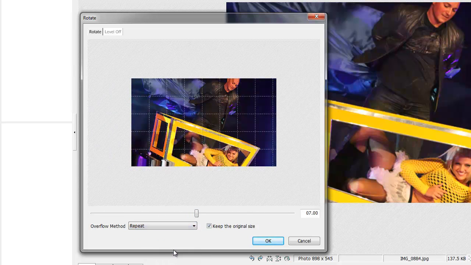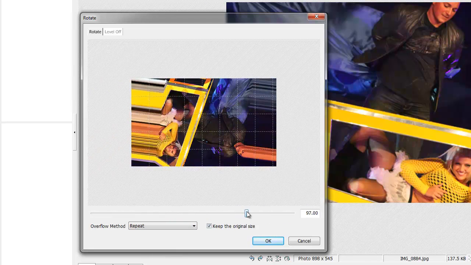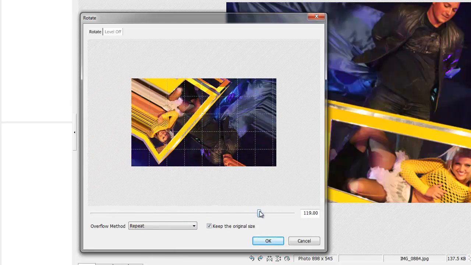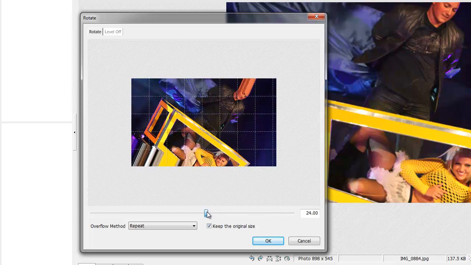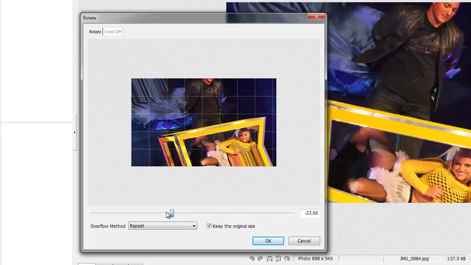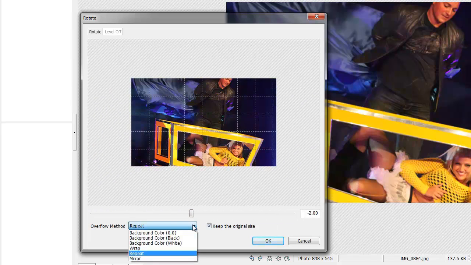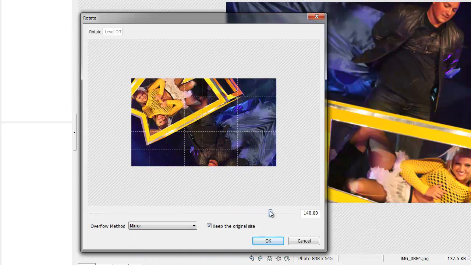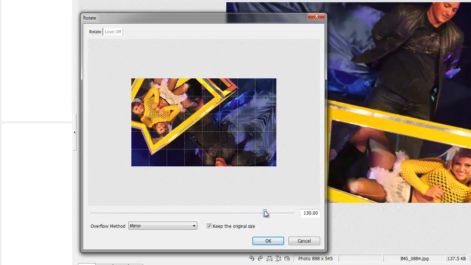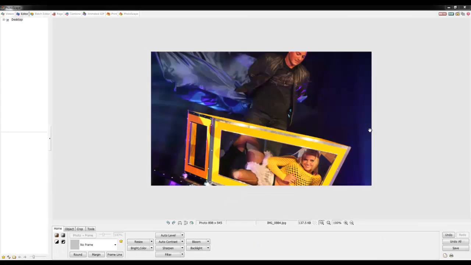We go to repeat. You can see that the picture is stretched out in dimensions from its original position. And if you click on mirror, you can see that it does an interesting effect to it as well.